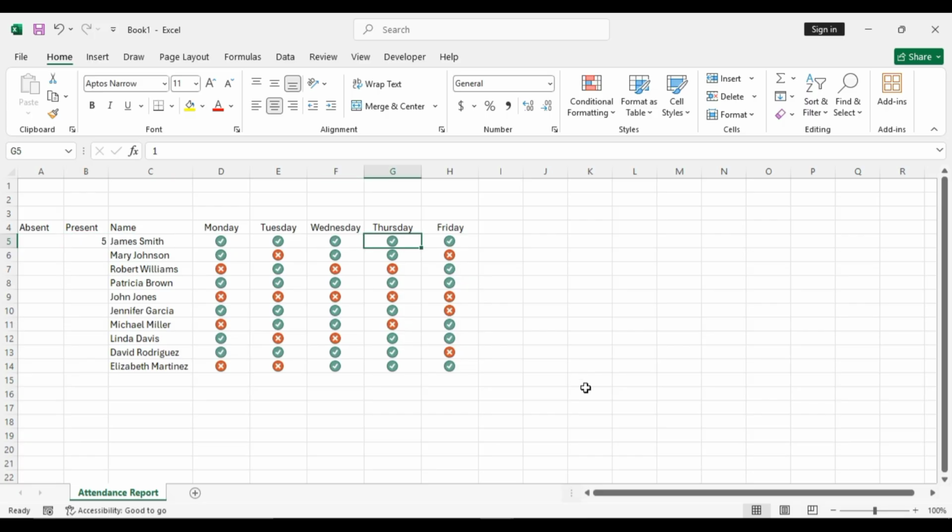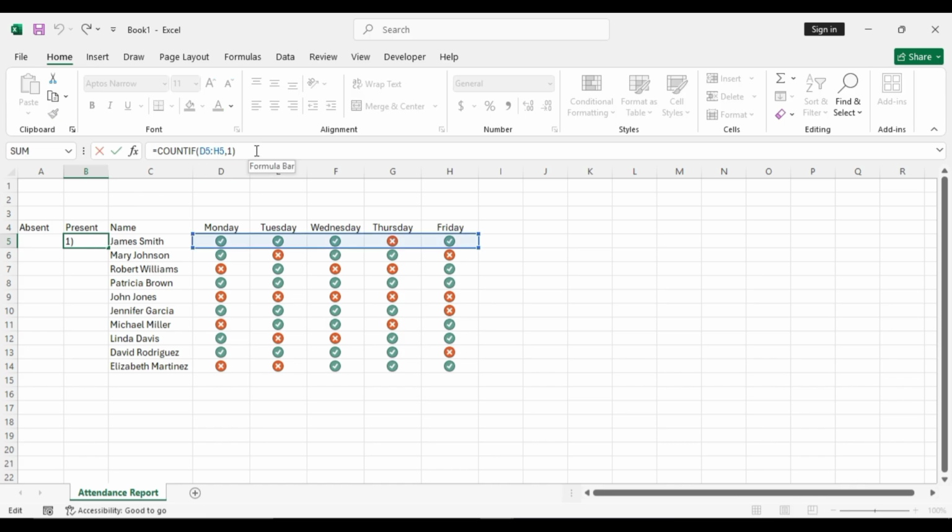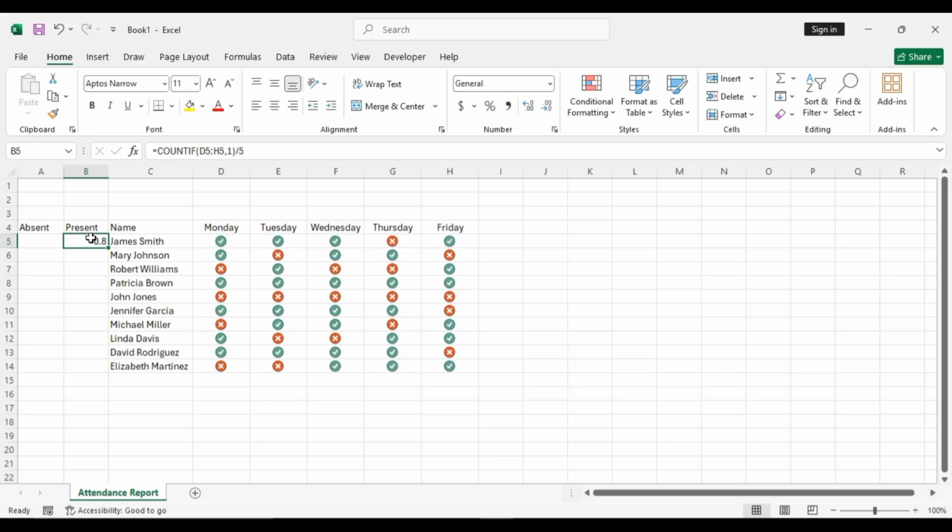Now if I write here 0, so you can see here we got the 4. Now we want this data in percentage, so what we need to do, we simply divide the existing formula by 5, so we got here the percentage. Now I simply change the data into percentage and then drag here. So we got the percentage of the present student.